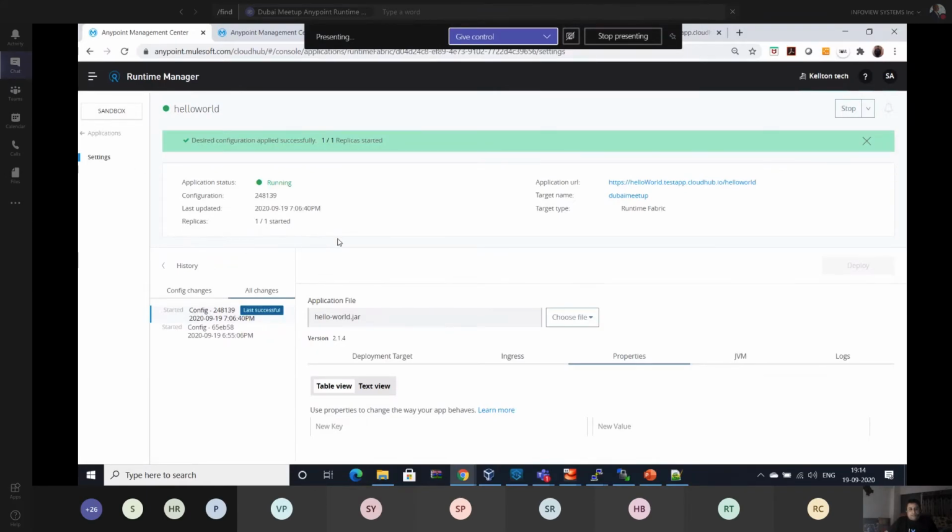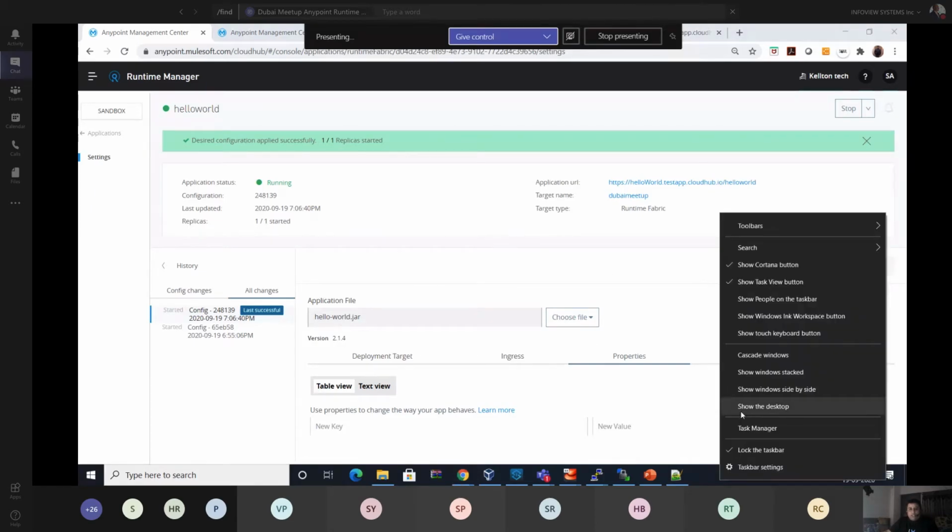Okay, and that's it. And this is the version of the application. It always shows the version of the application which we have deployed. So you have seen that this is the version of the application in Exchange. So it shows the version over here. Okay, any question? I'll talk about the sizing.